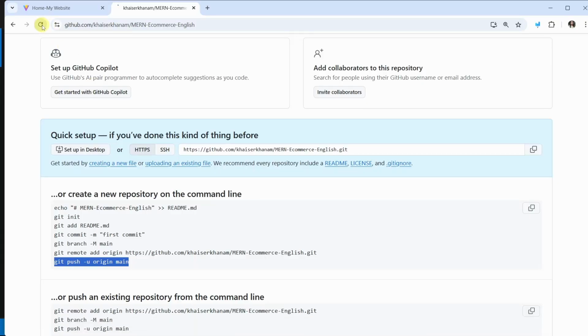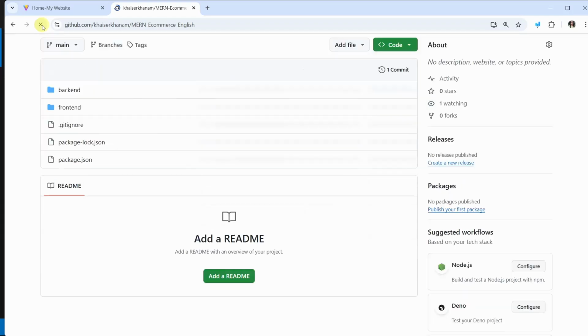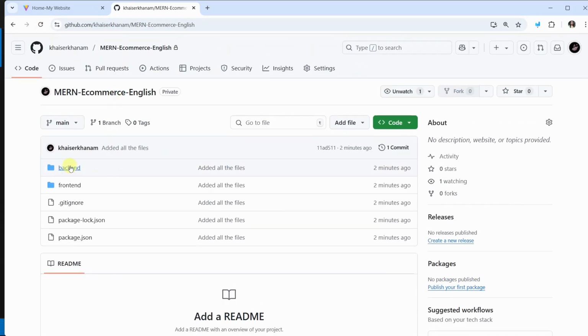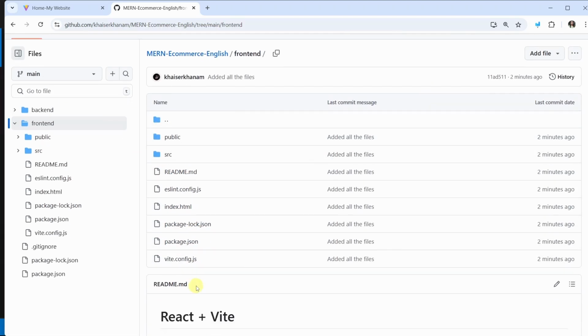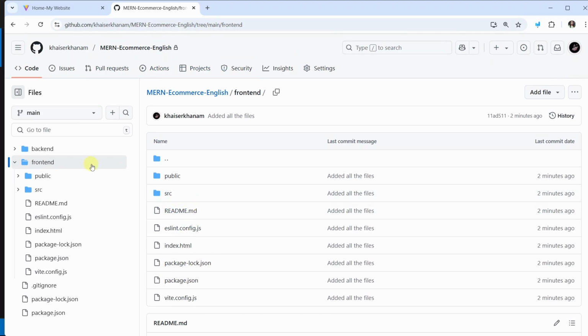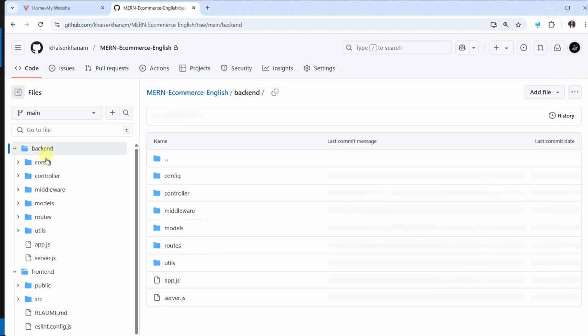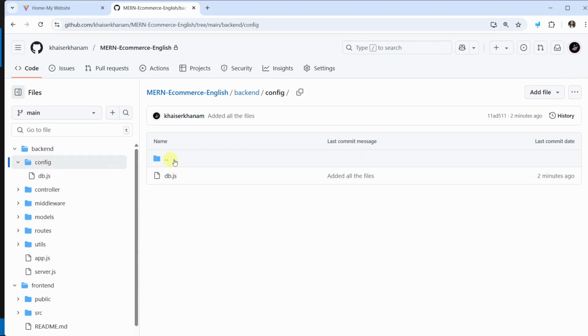Now come to GitHub, refresh this. Now you can see my entire code is pushed, and inside the root I am not having node modules, and inside frontend also I am not having node modules, as well as I am not having this folder. Inside backend, config.env will not be included. So successfully we have pushed our entire code inside GitHub.